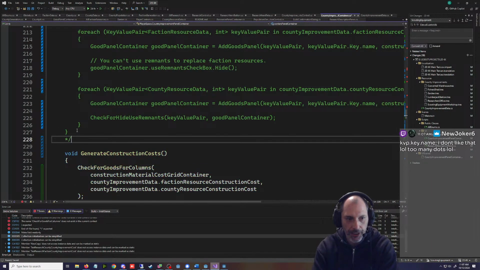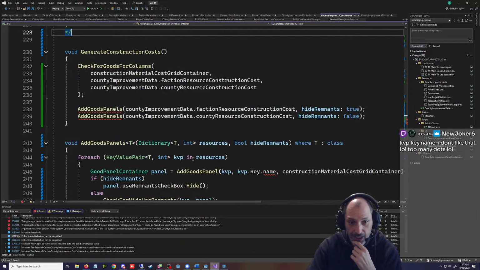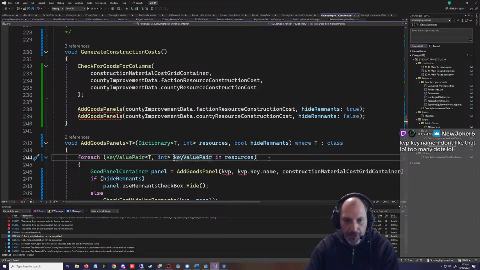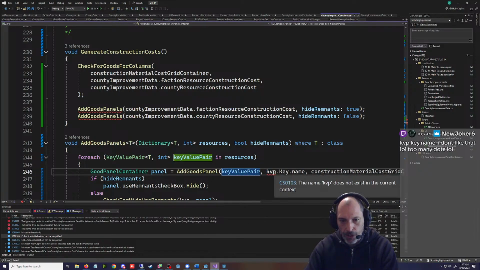We'll do it the way. No, I don't like the key. I'm gonna go through and rename this to key value pair. Key value pair. And this isn't gonna work though.